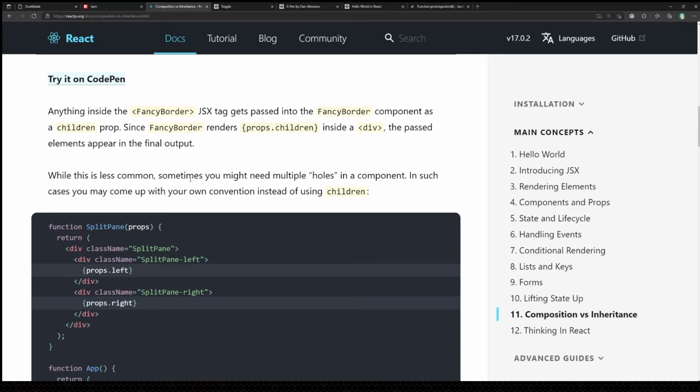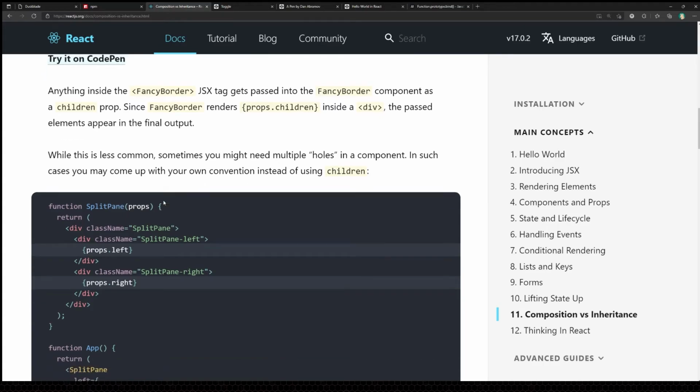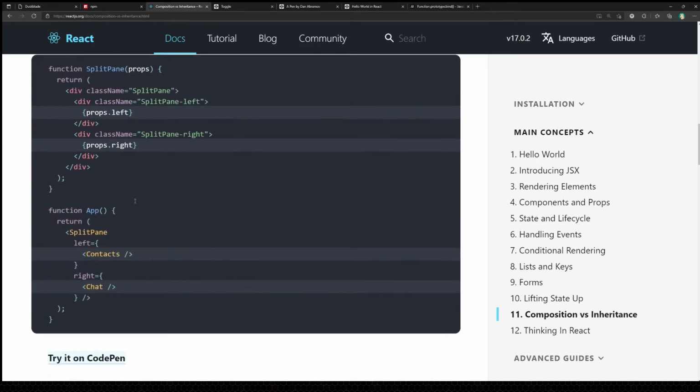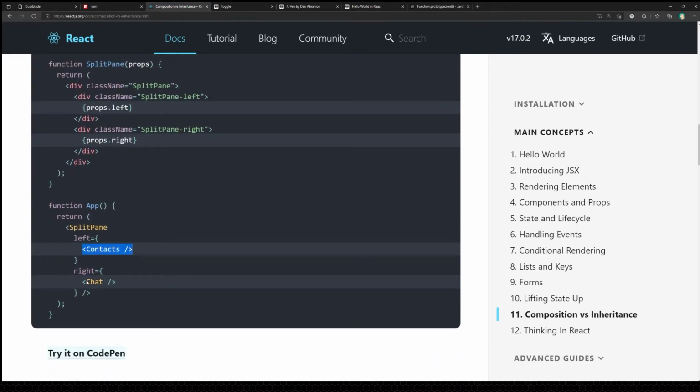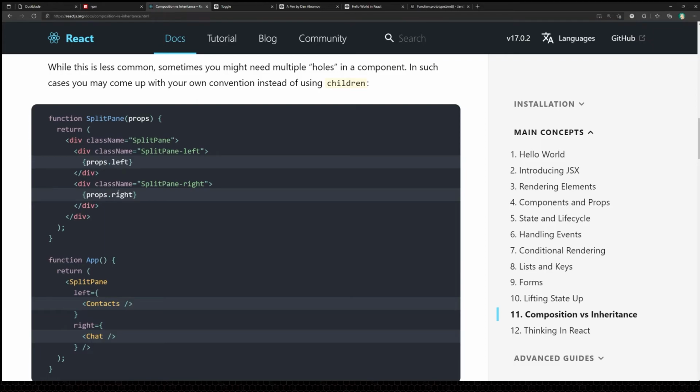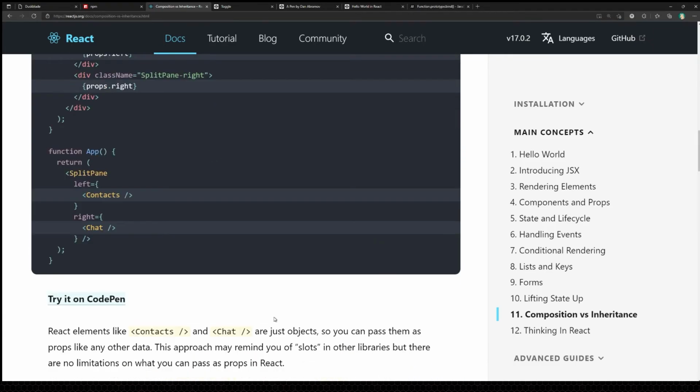While this is less common, sometimes you might need multiple holes in a component. In such a case, you might come up with your own convention instead of using children. So you do a left and a right, and then you pass left and right. Makes sense. They are just objects, so you can pass them as props like any other data. This approach may remind you of slots in other libraries, but there is no limitation on what you can pass. Yeah, great.